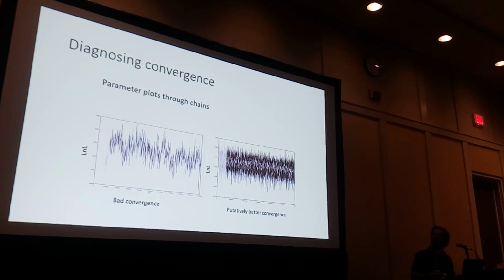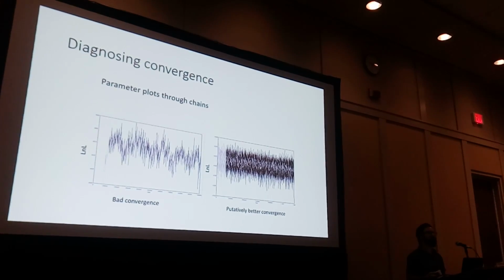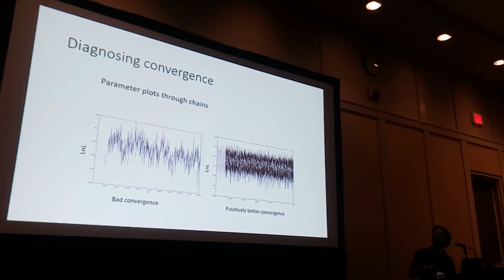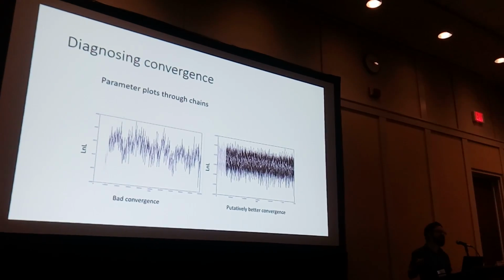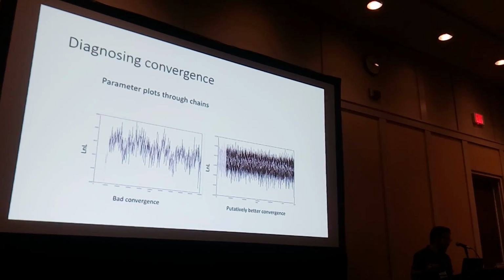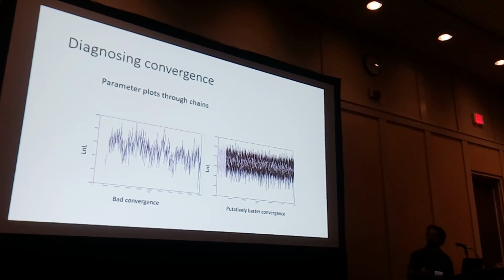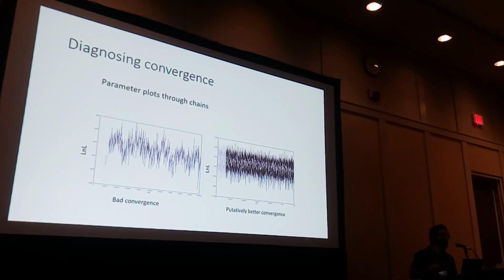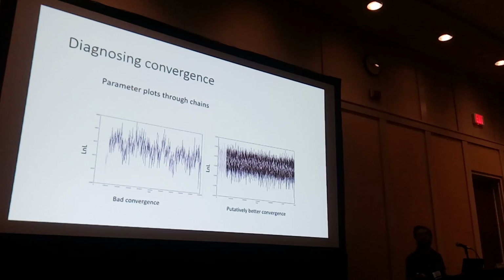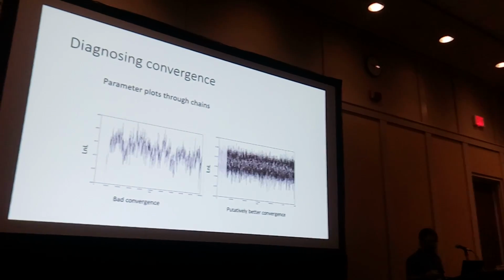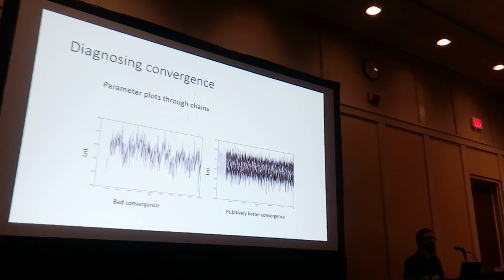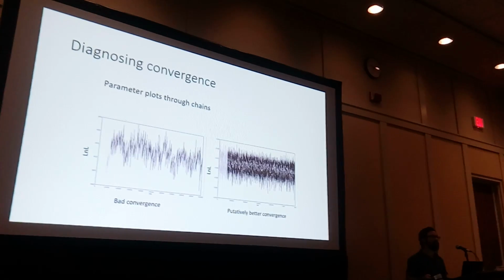Probably the most common and simplest of these is just plotting parameter values of the chains. Everybody has probably seen trace plots like this from Tracer. So on the left here, we've got a chain that's mixing pretty poorly. That's bad convergence. On the right, we've got what looks like better convergence. Obviously, still not guaranteed, but that's the posterior, and it looks much better. So we do that to try and get a handle on how well our chains are mixing.